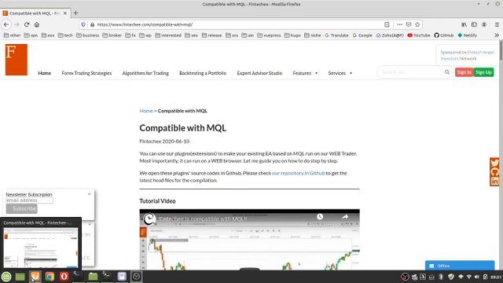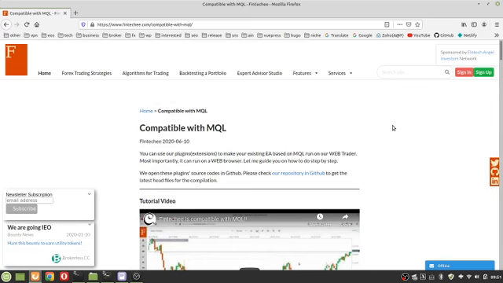Hello everybody. In our previous tutorial video, I introduced a great plugin to you. The new plugin is compatible with Mql4-based programs. You can convert your existing Mql4-based programs to WebAssembly and make your old Mql4-based programs runnable on the web browser.